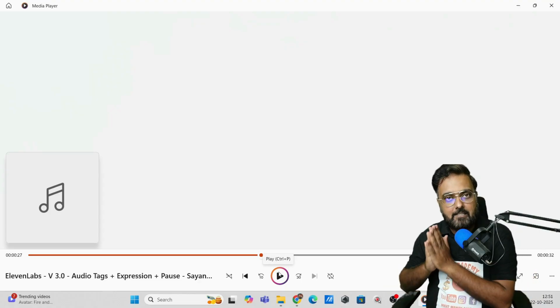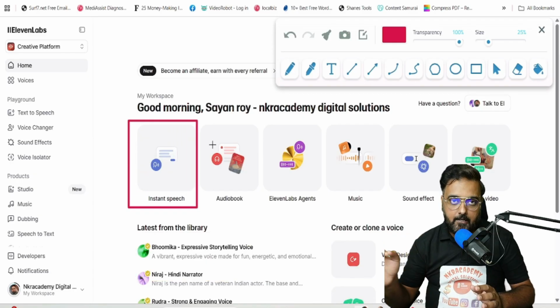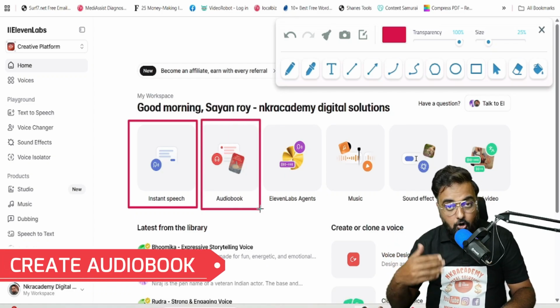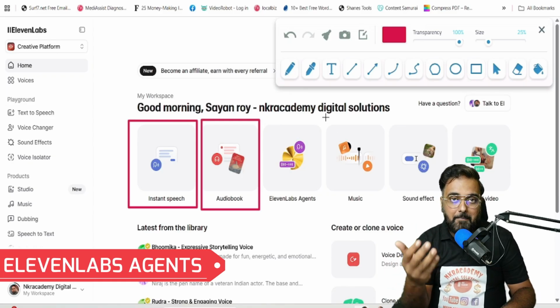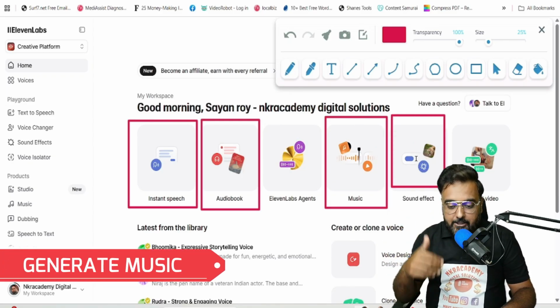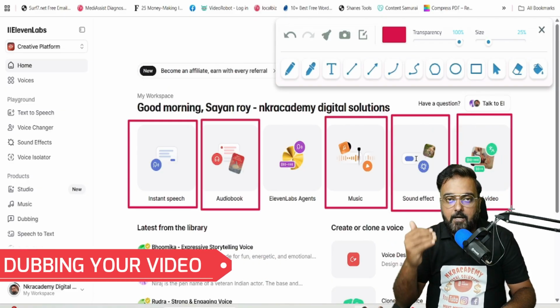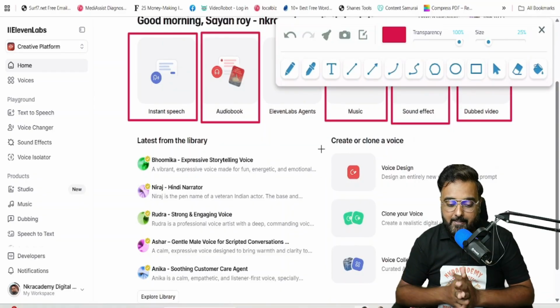That being said, let's head over to our laptop and let's start. In ElevenLabs, you can do a ton of things. Number one is you can create instant speech. You can create audiobooks. You can go ahead and even use ElevenLabs agents with other tools as well via API. You can generate music, you can generate sound effects, and you can even dub your video into a ton of other languages, that too flawlessly.